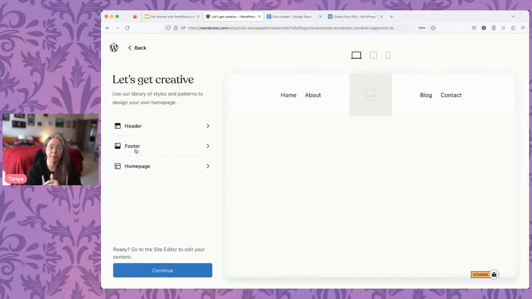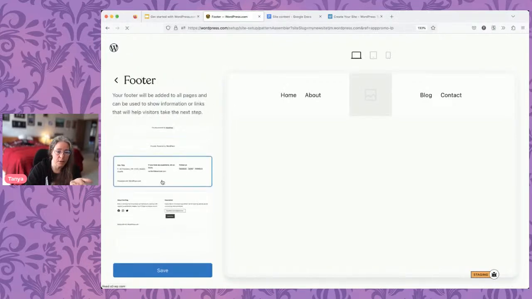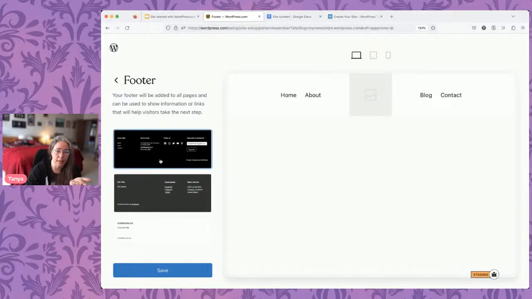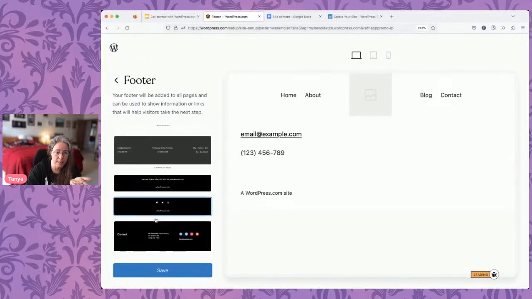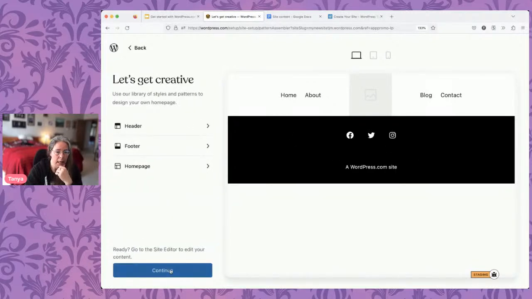So let's get our footer in place, and then we can decide what we'll put in between the two. If we click on footer, we'll see we've got a few that we can choose from here. So again, you can scroll and you can click on various ones to test them out. I just want a kind of simple one here. So we'll just go with this one for now.